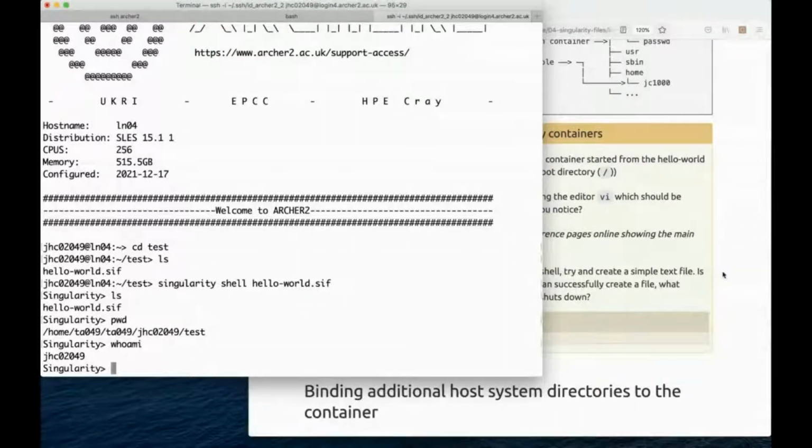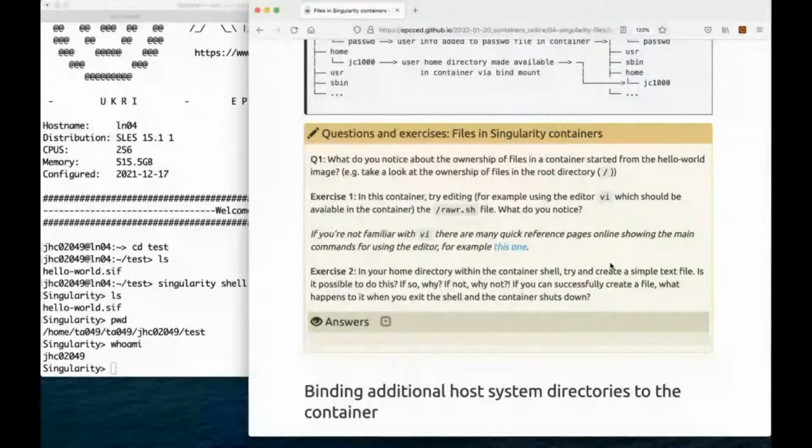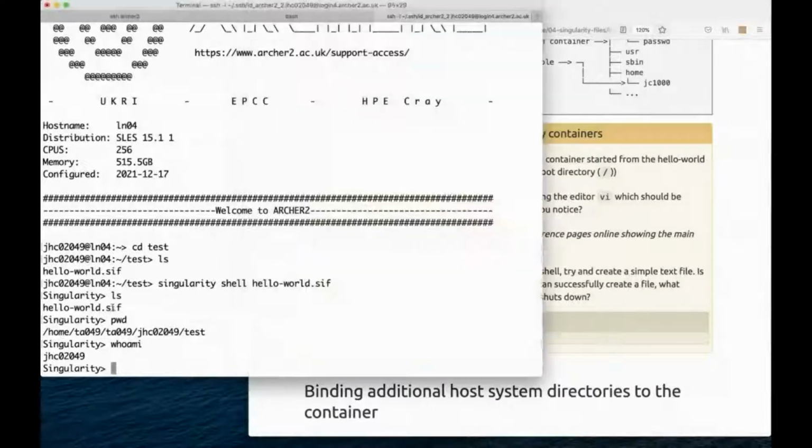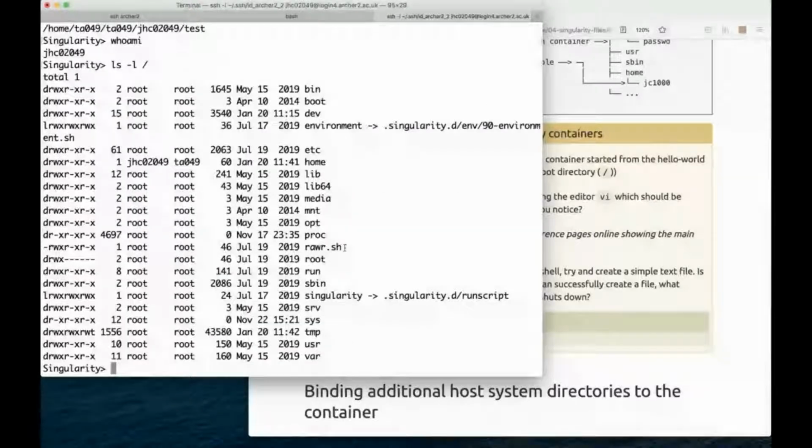The questions then asked: what happens if you try to edit one of the files? If we look in the / directory, we had this file raw.sh. If we were running in Docker, where we would be by default the root user, we would expect to be able to edit that file, because we own the container that's running, and we're root, and we can edit stuff. The file is owned by root. It should be okay.